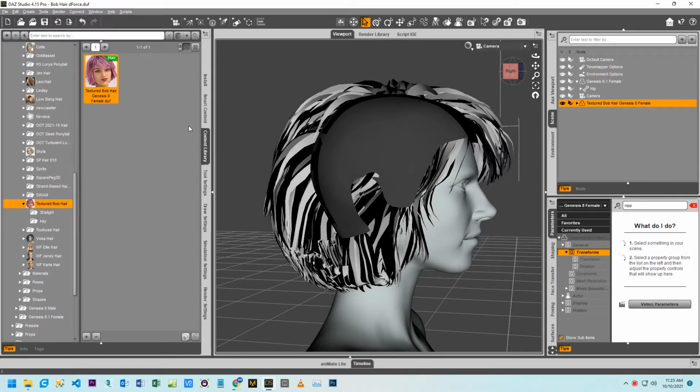Right, today I'm going to try and convert some non-dForce hair into dForce. I know there's a lot of videos on how to do this, but I'm trying to come up with a faster way of doing it that's more reliable.